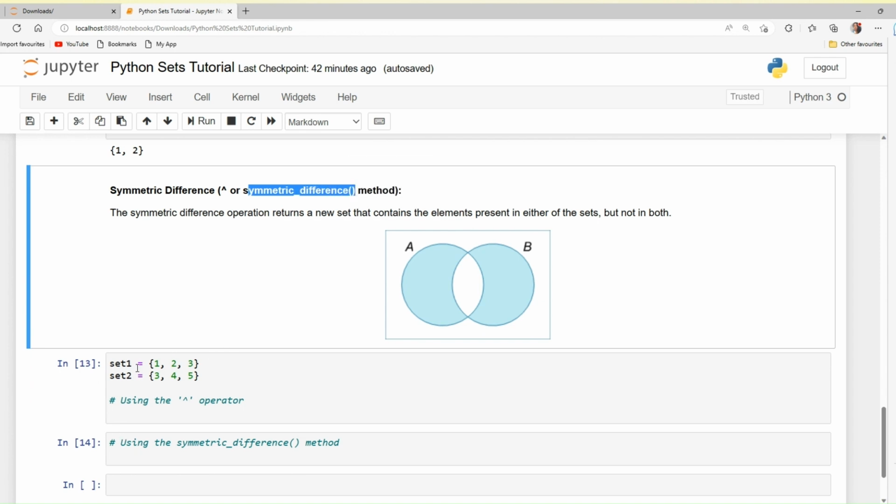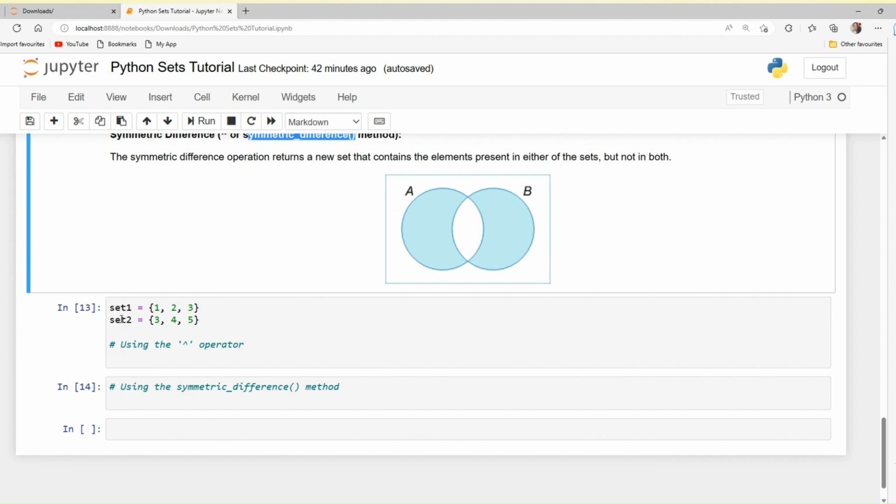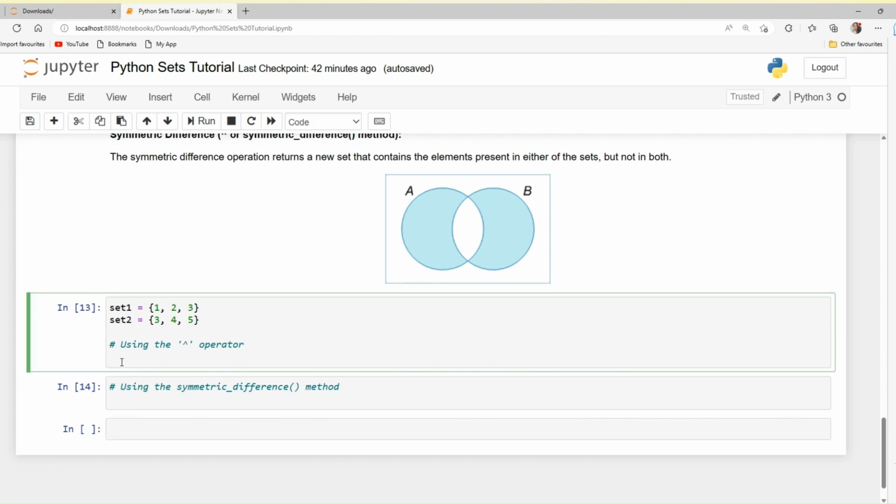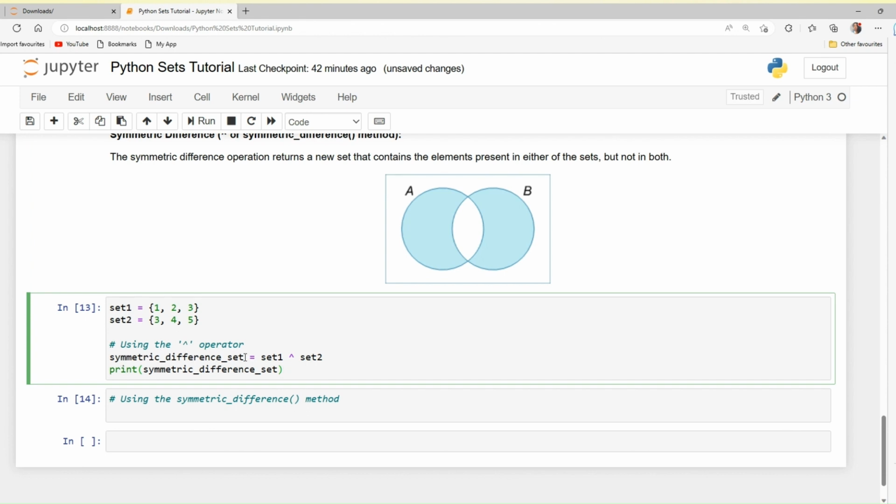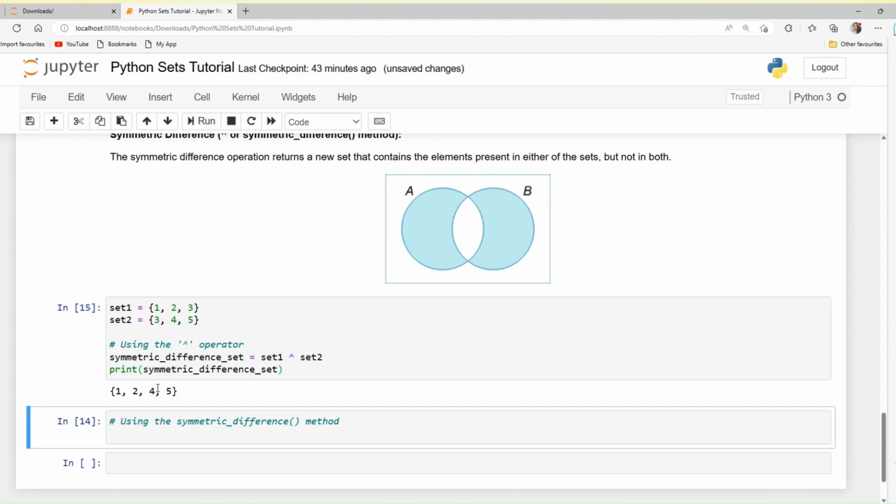So we still have the same sets. We're using our set 1 and our set 2. So first using that operator, the same way: symmetric difference set equals set 1, then our symmetric difference operator, set 2. So if we print it, we should get 1, 2, 4, 5, because those are the elements that both sets have uniquely to them. So if we run this, see we get that 1, 2, 4, 5.